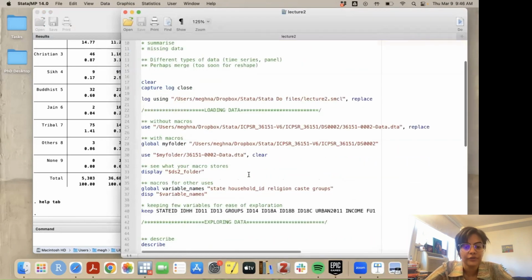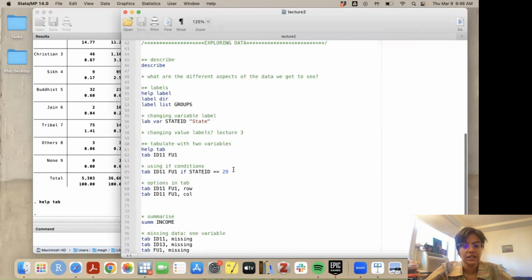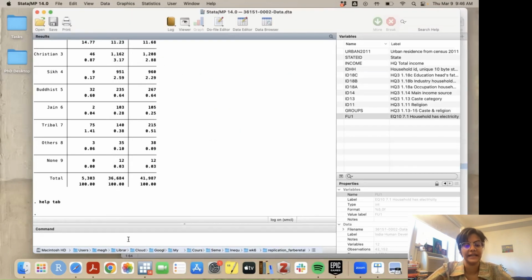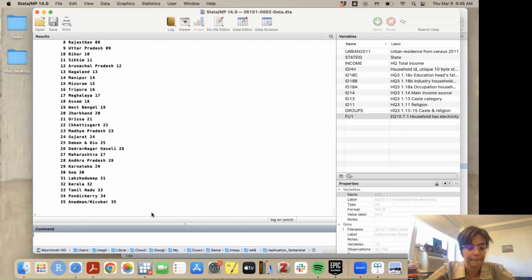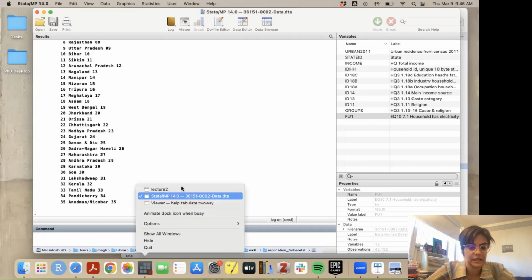So if I want to know for the state of Karnataka, what is the information that I need? I need to know what is the label of Karnataka, but what is the number? So what will I do? I will do label list state ID. Okay. Let me put this in.